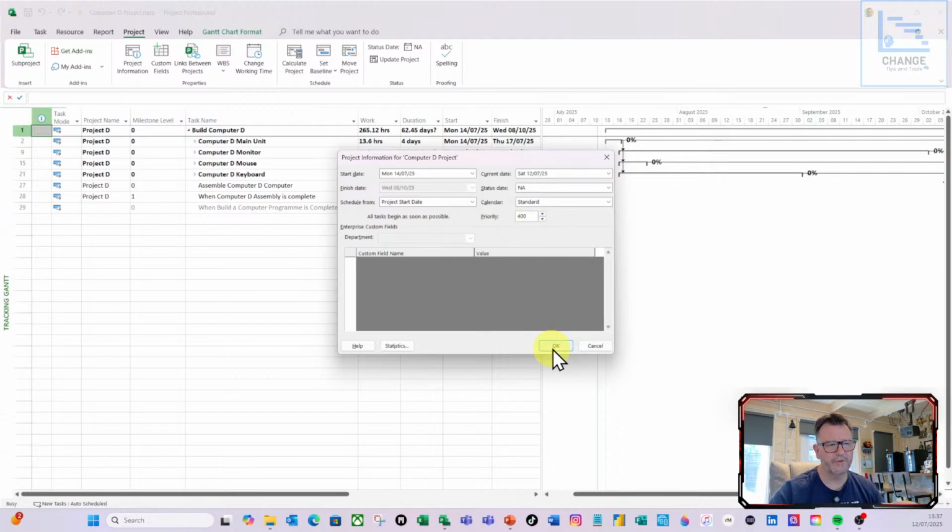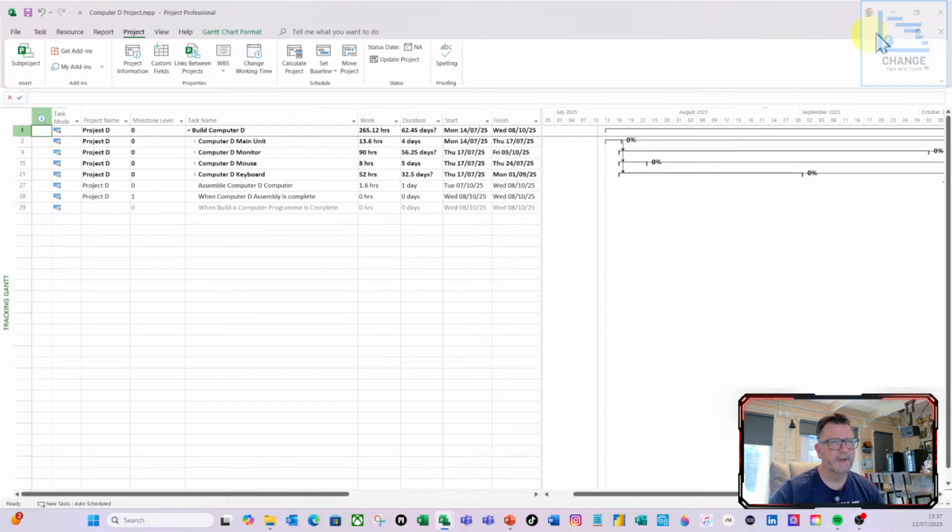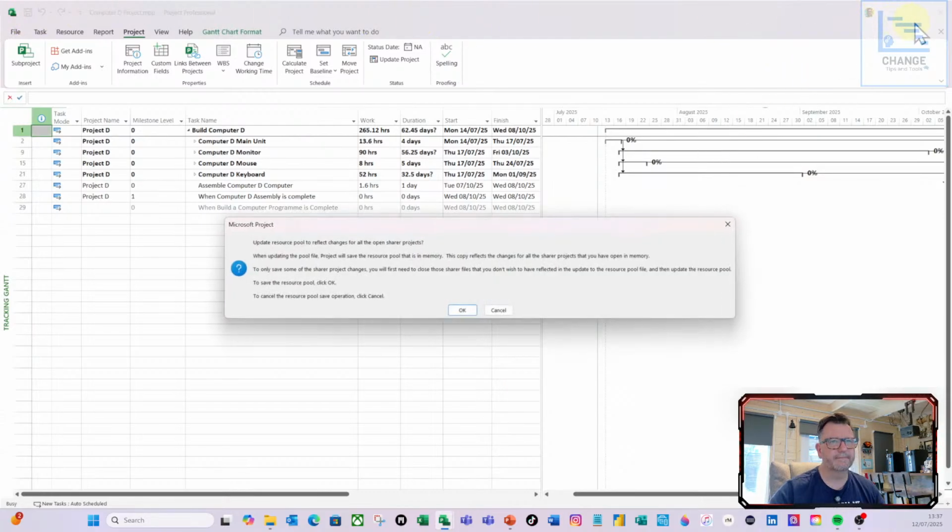So I've set that to 400 and done OK. If I then save, it's asking me, do I want to update the shared file, i.e. the resource pool, and I do OK.